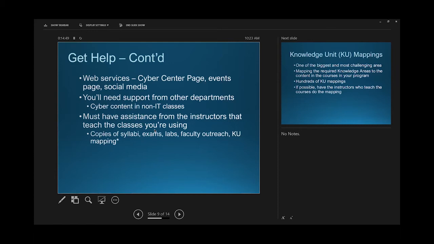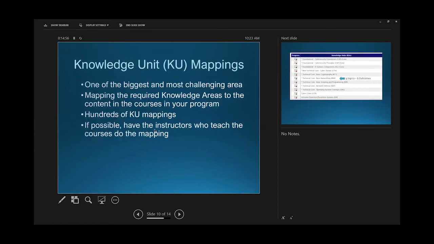And then finally, and probably most importantly, what are called knowledge unit mappings. So knowledge units are really the topic areas or the cybersecurity areas that you have to show you're teaching in your program. And mapping knowledge units to your courses is one of the biggest tasks that you will do. There's literally hundreds of these knowledge unit mappings. So you have to show for this knowledge unit, where are you teaching this in your curriculum? And that's where the other instructors come into play. So if possible, have the instructors who are teaching those courses do the mapping for you.